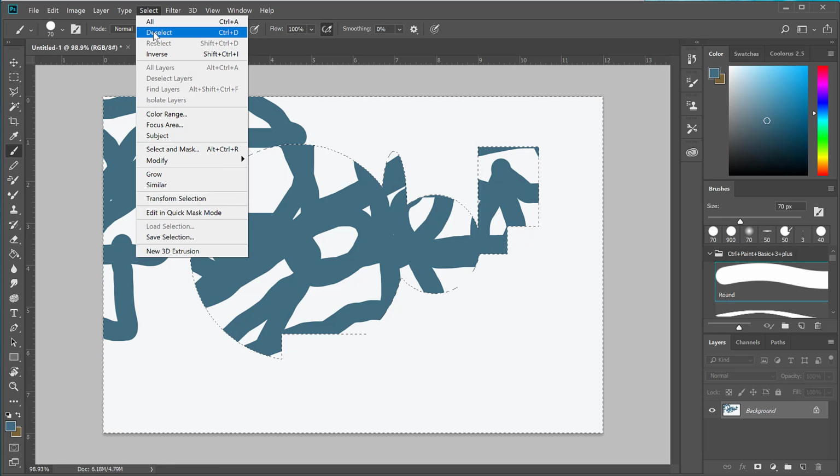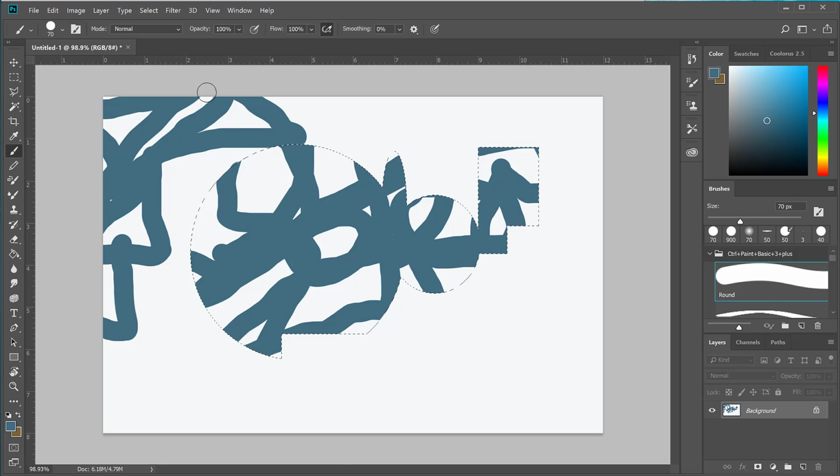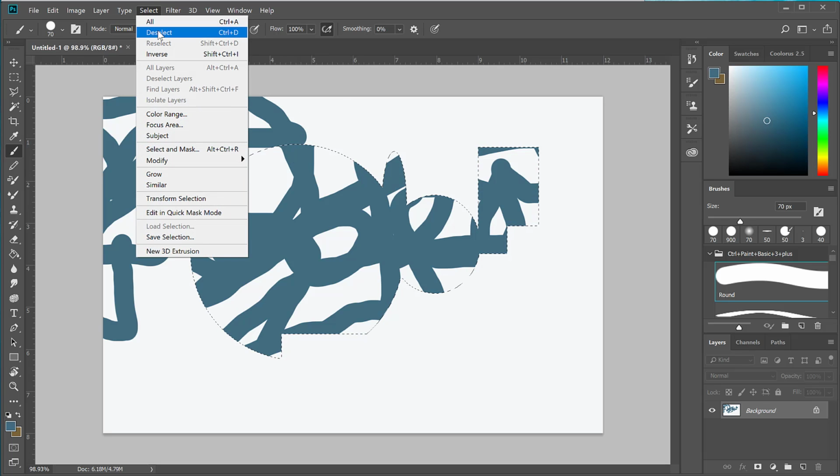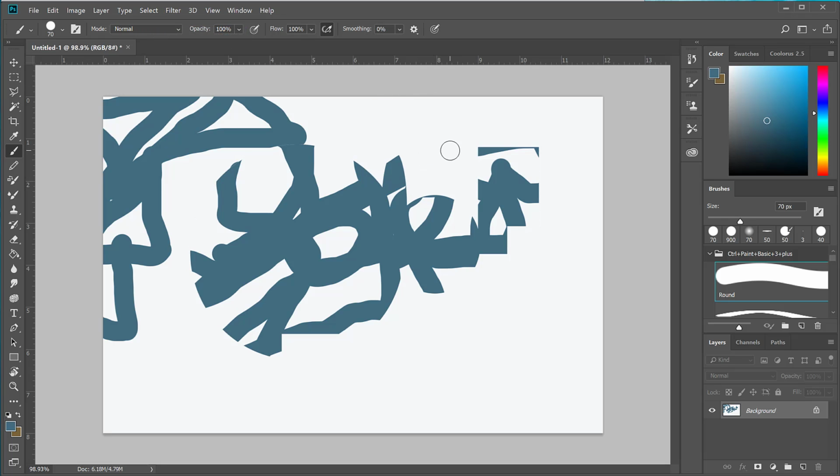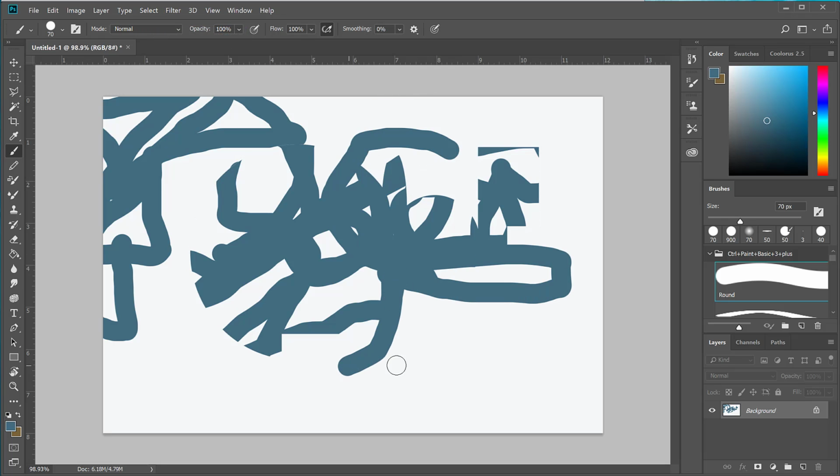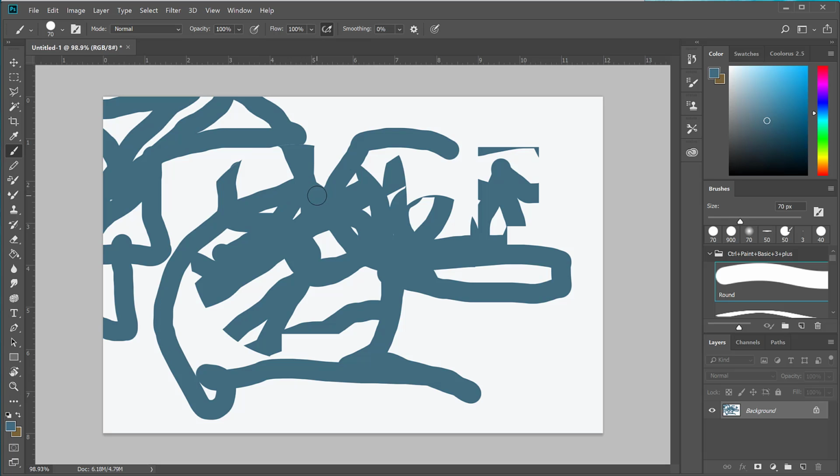So if I go back to Select and inverse it again, the marquee, you can see the marching ants going around the object and no longer around here. So I can only paint on the inside of this selection. If I want to paint anywhere on the page and I have a selection, I just need to go up to Select and Deselect. Now I can paint anywhere in the page.